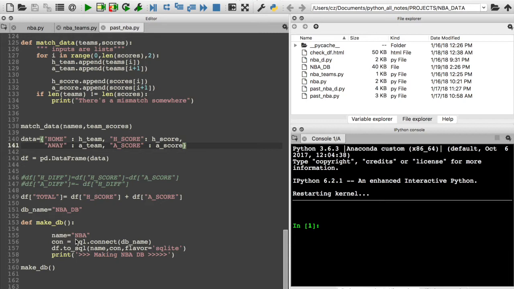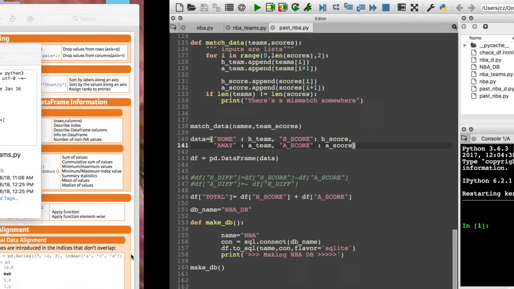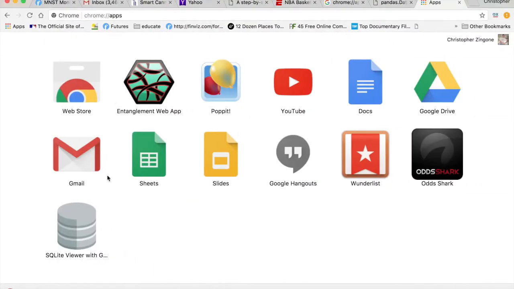We got a table name, NBA. We did our SQLite connect to the database, which we're naming NBA database. We're doing this method to SQL: name of the table, connection, flavor SQLite, and then we're printing out the make database. So let's take another look at that in our Chrome SQLite viewer.